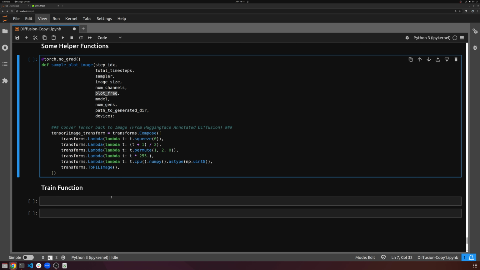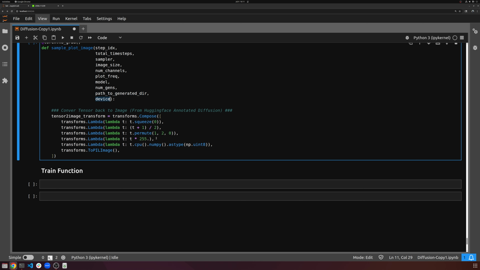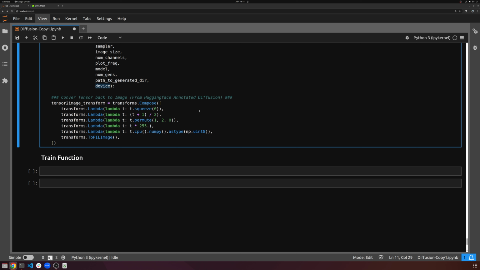We have our model, and a number of generations. Number of generations: how many pictures do I want to visualize? Then the path to save it, and the device we want to do it on. And so to actually run our model, we need to be able to convert tensors back to images. We also haven't written the transform to go from images to tensors. So let's actually maybe write a little bit of that too.